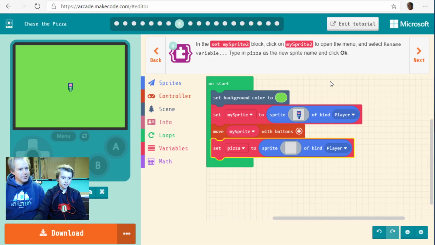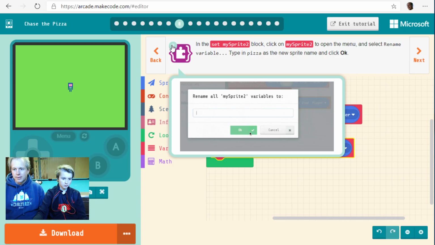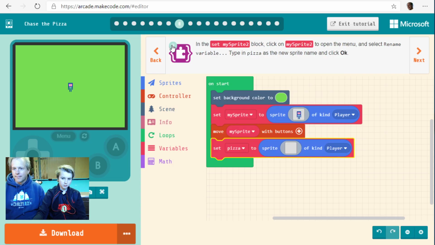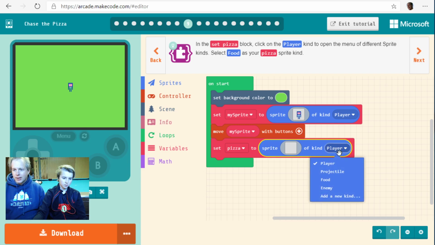If we check our hint, the hint shows us what to do. That's very helpful. In the Set Pizza, click on the player to choose the different kind, and select food as your pizza sprite kind. If you click on that, you can see that we have different kinds or families of sprites. Think about a game: you've got your player, you've got your enemies, the coins, the food. All of these behave differently. So the pizza is going to be our food, so we're going to make it a food.